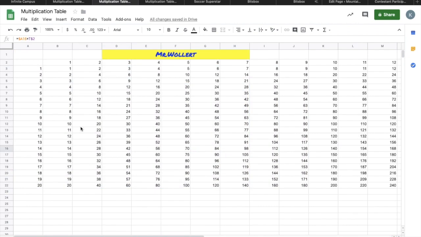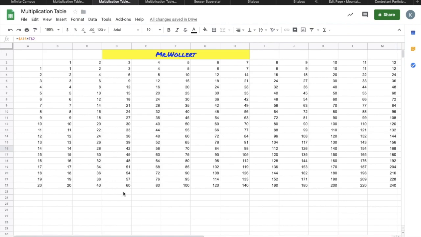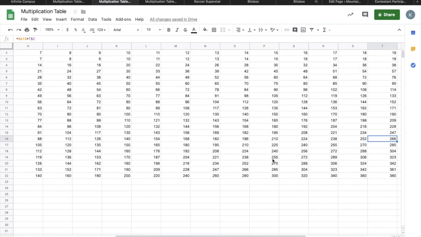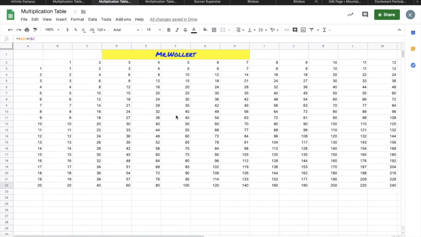And just like that, we have an entire multiplication table, so that you guys can practice your math. And it goes from 1 times 1 equals 1, all the way down. If you wanted to, you could go 20 times 20 equals 400.